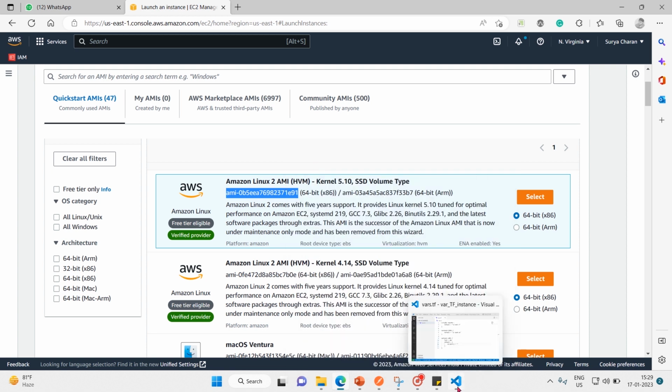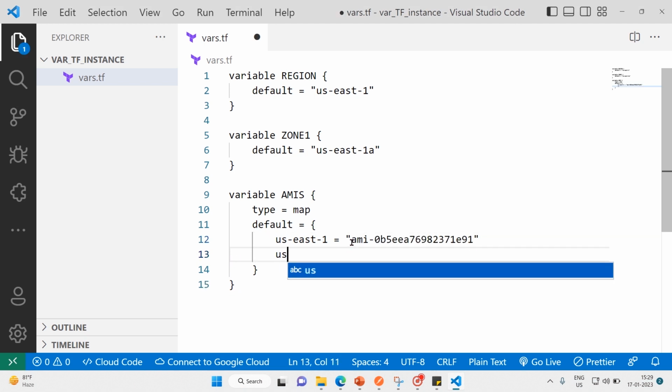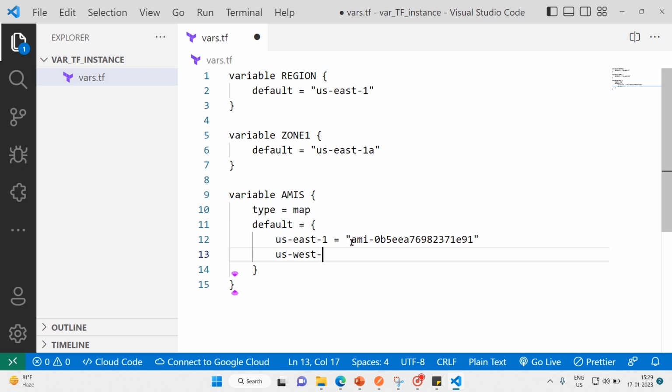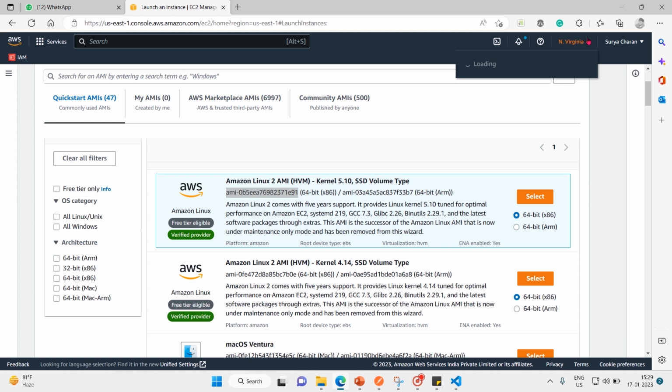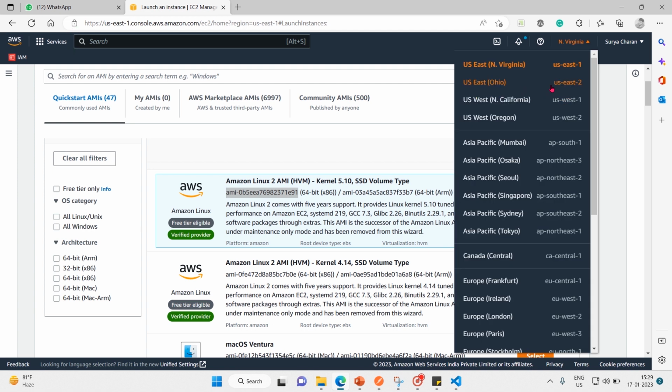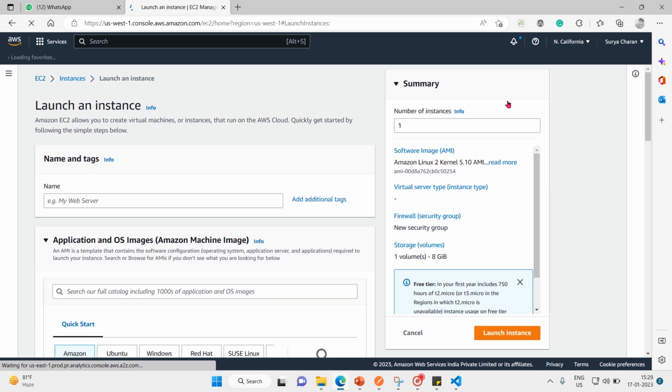Okay, I'll copy and paste this into our code. Then the second I will take us-west-1, and I should get the value. Us-west-1 is North California, so I'll go to North California, that is us-west-1. Here I need to get the AMI.